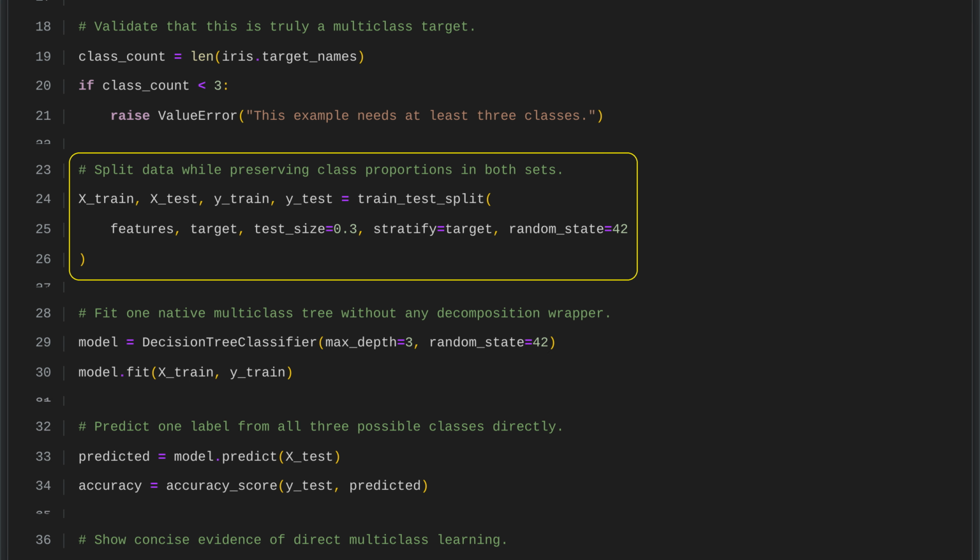We split the data into training and testing sets using Scikit-Learn's train test split function. 30% of the data is reserved for testing, while stratification keeps the class proportions consistent in both sets. A fixed random state makes the split reproducible, and the result is separate feature and label data for training and testing.